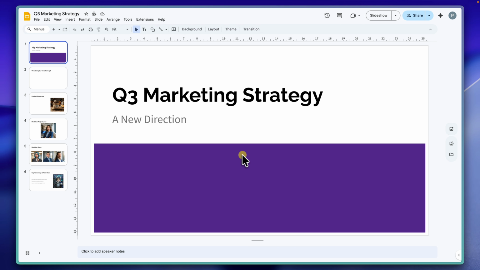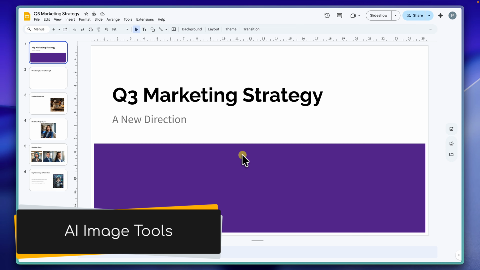Slides? In this tutorial, I'm going to show you how to use the amazing new AI-powered image editing features right here in Google Slides.